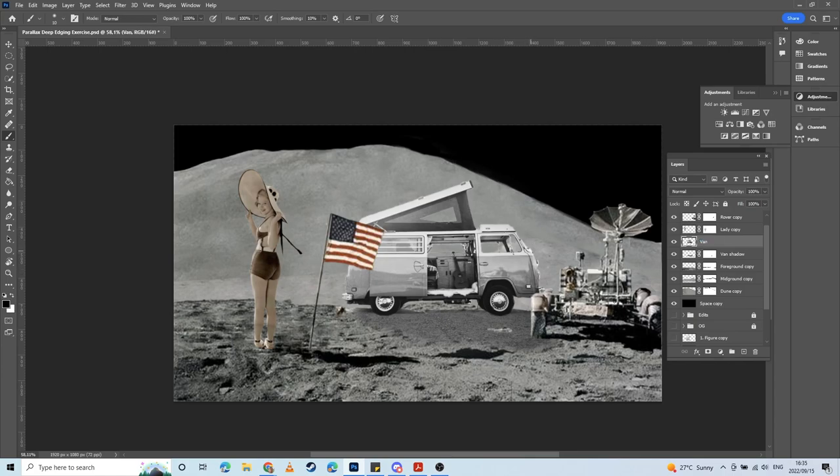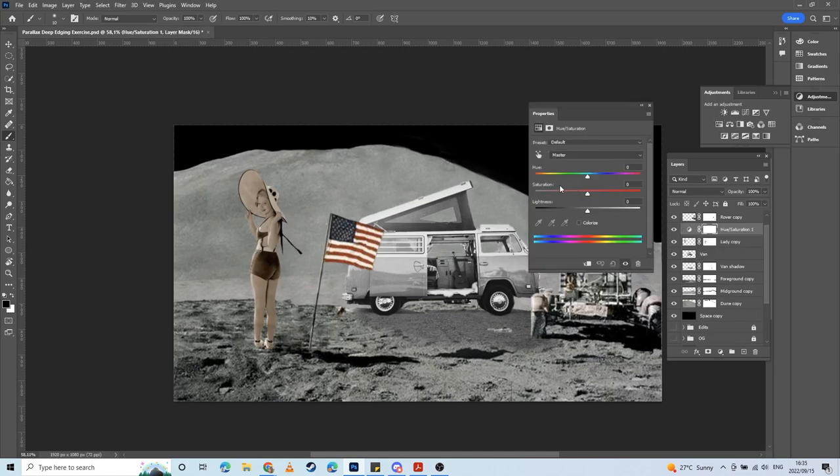Looking pretty sick so far. Okay. We don't need another mask for that, so let's go over onto our lady next. So with the lady layer selected, once again, let's hit up hue and saturation as our magic solution. There we go.